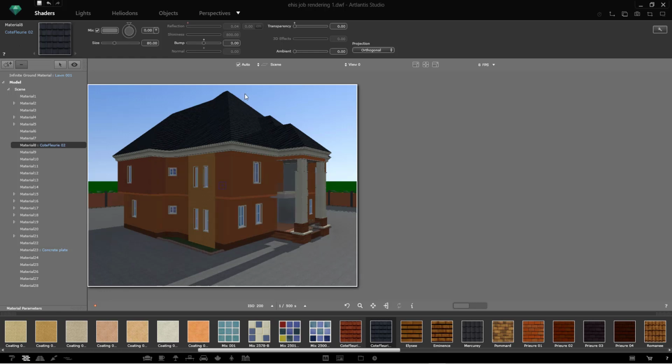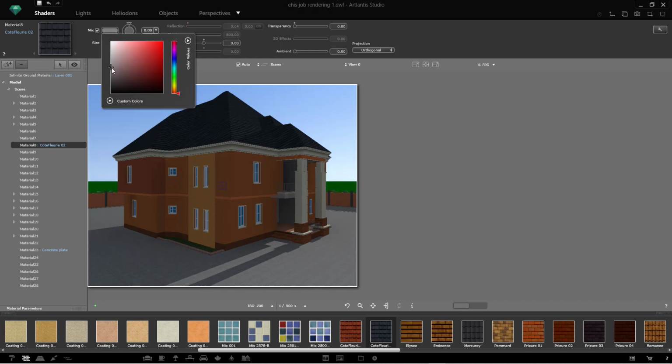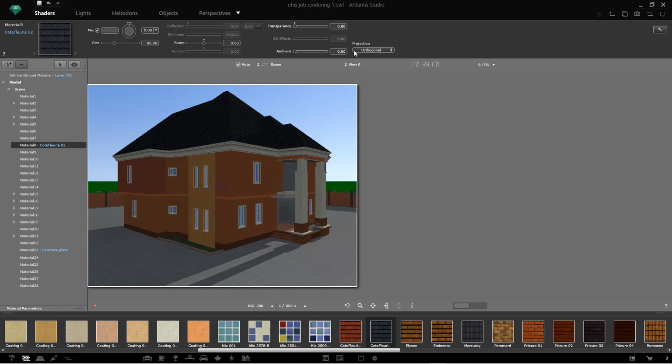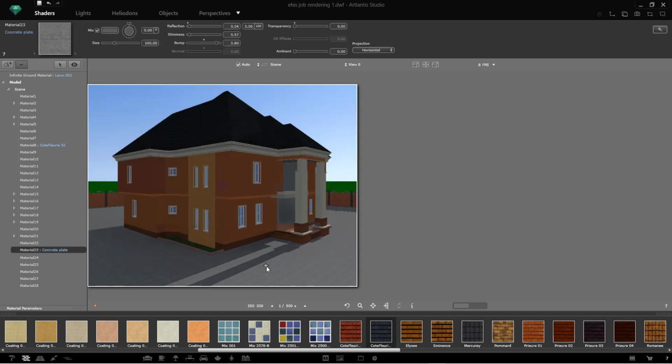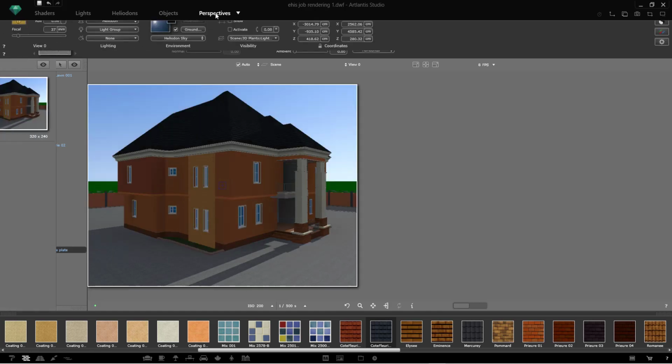Once I have clicked on the roof material and dragged it to the place I want it to be, the next thing I will do is come here to adjust the mixture. If I want it to be dark, I'll adjust it. The projection, I want it to be horizontal. Then the next thing, I will keep on working on it. I can edit any of the walls to my satisfaction.